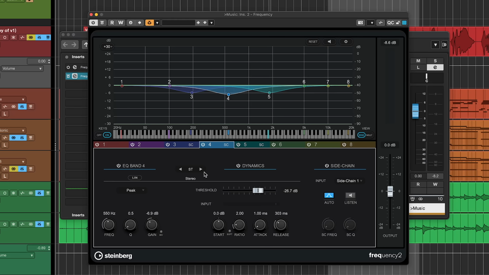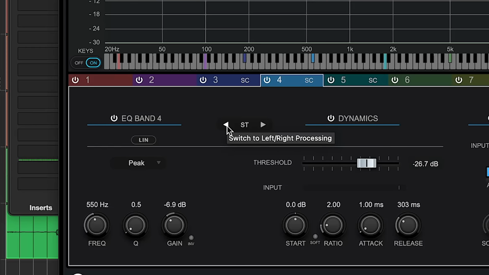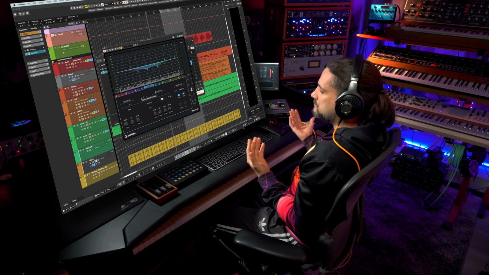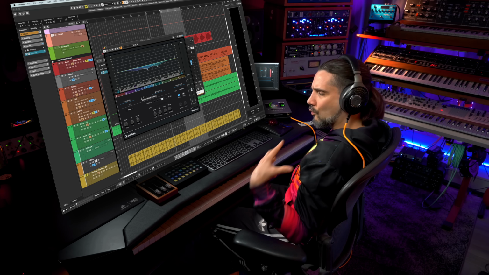And of course, if you want to take it to the next step, you can even set this to mid-side, because frequency 2 offers mid-side processing as well. So in this case, maybe I would just duck the mid signal of my music and just leave the sides alone so that we get a nice wide sound.